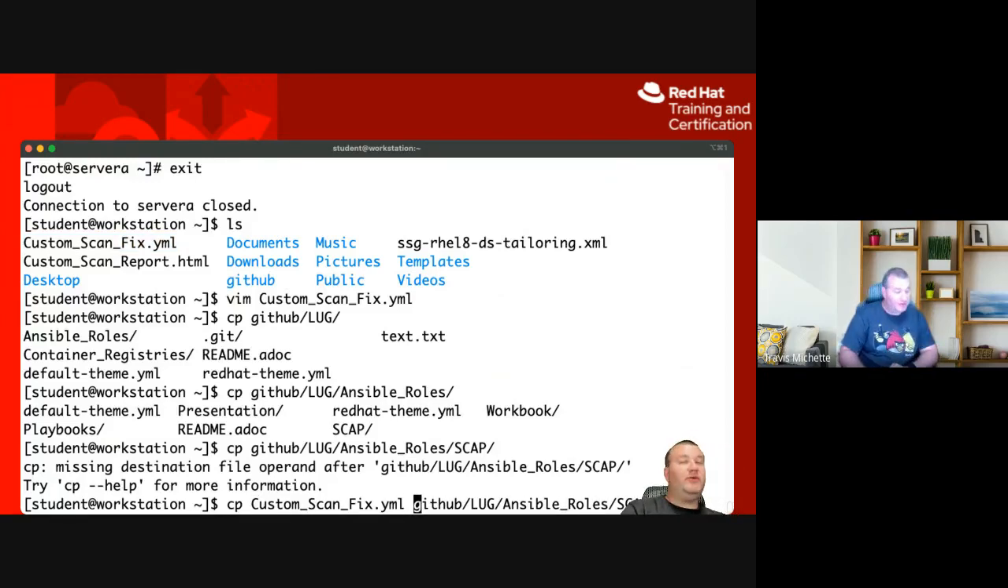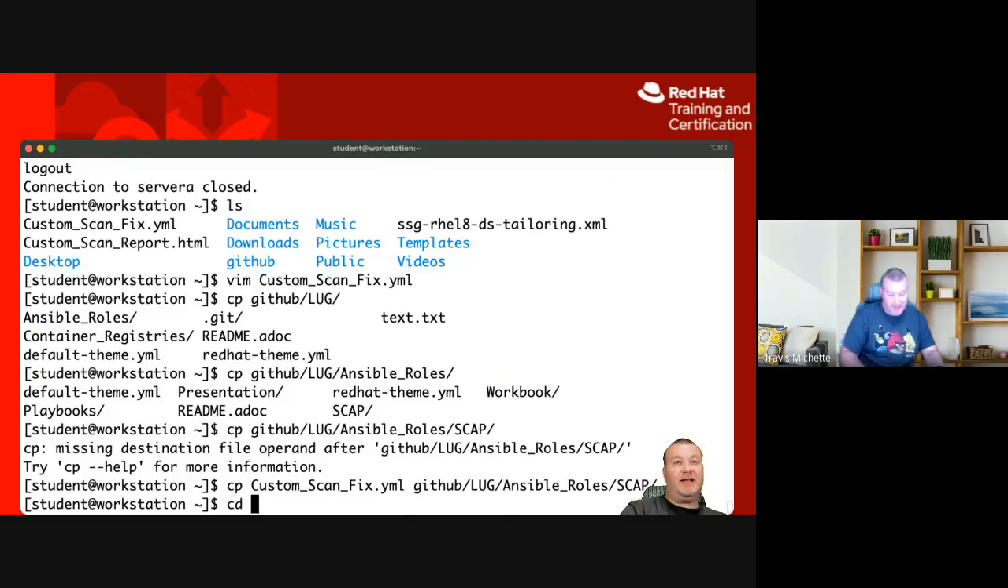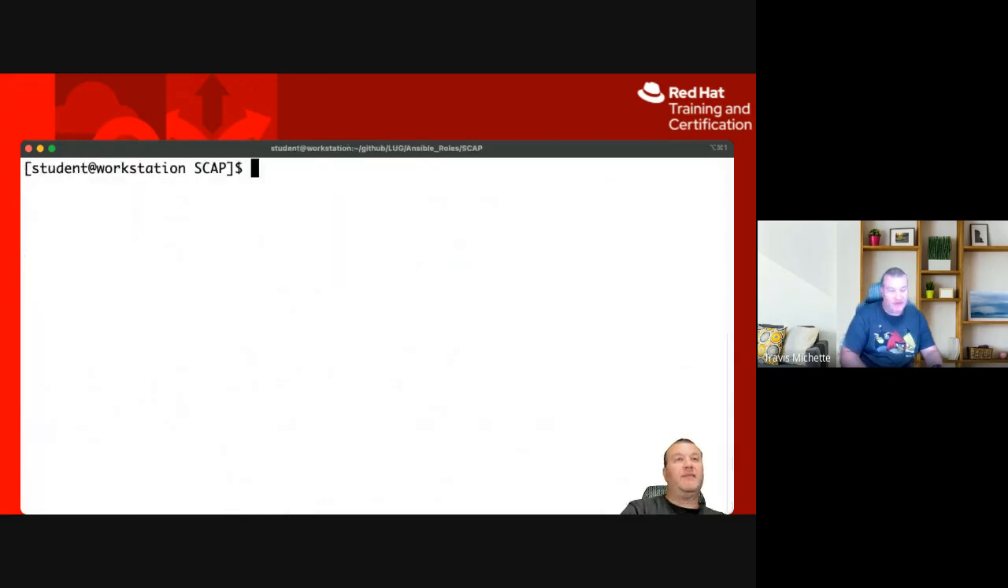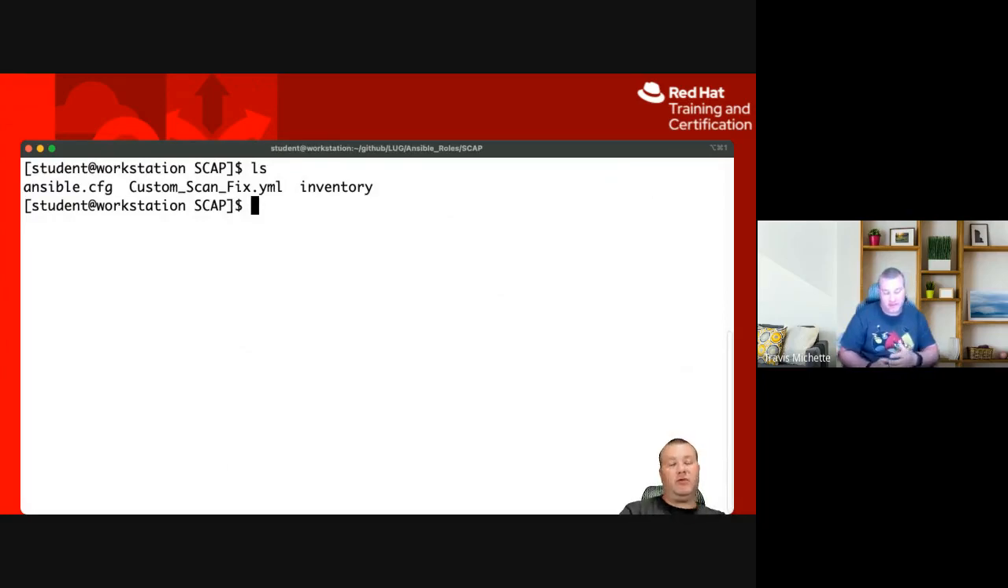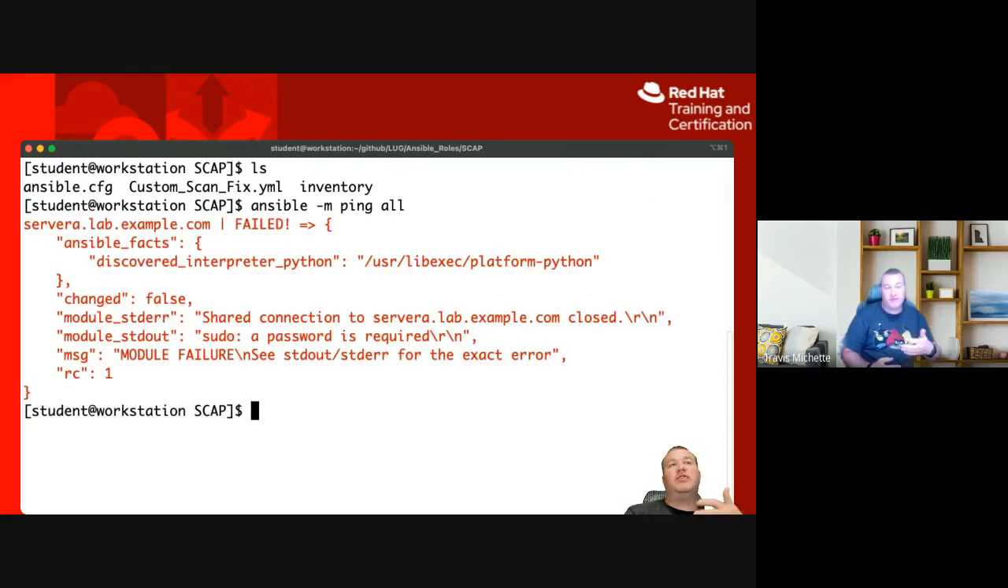So there it's going to copy into that SCAP directory. And you can see here that I've got an Ansible config file and an inventory file. And just to make sure my inventory file's good and that I can reach out to the systems, I'm just going to do an Ansible ad hoc command, ansible ping all, and see if this works. And I've got my config file set up to already utilize elevated permission.